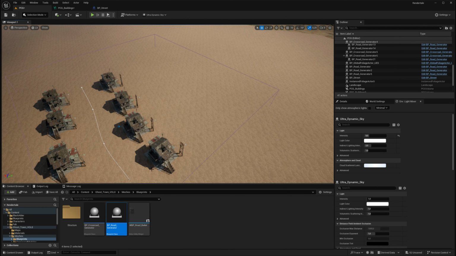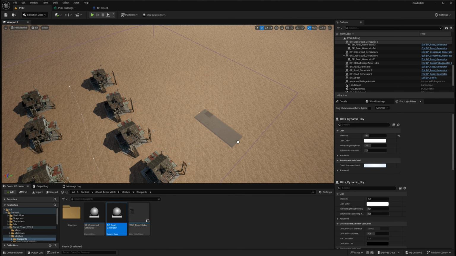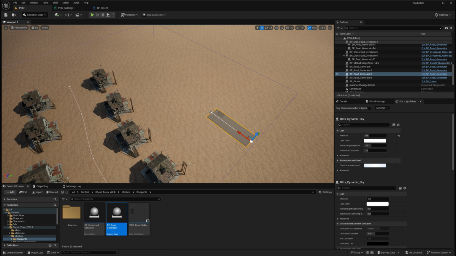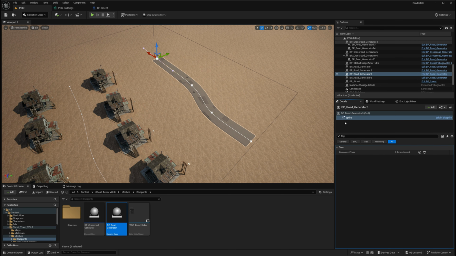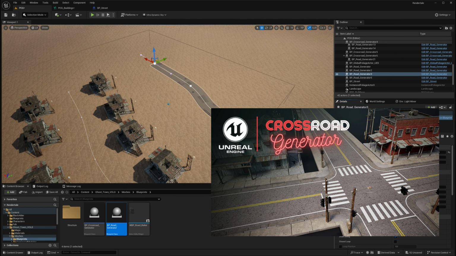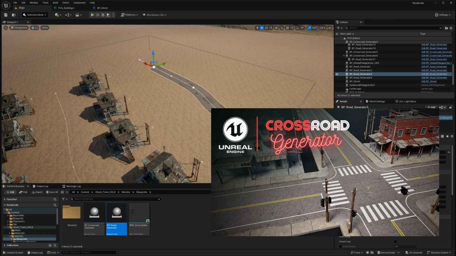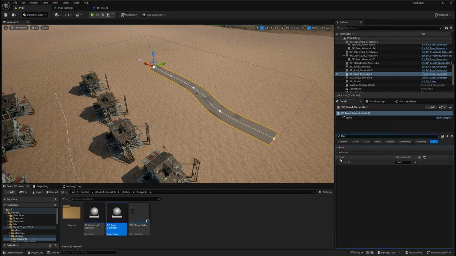Now let's move on to the more interesting part, adapting this setup for other spline-based systems. Since we're using a spline actor, we can easily transfer this functionality to any actor that contains a spline component. In our case, we'll use the Crossroad Generator, which includes a built-in spline component by default for building roads. This flexibility gives us a powerful way to reuse the same PCG setup across different blueprints.